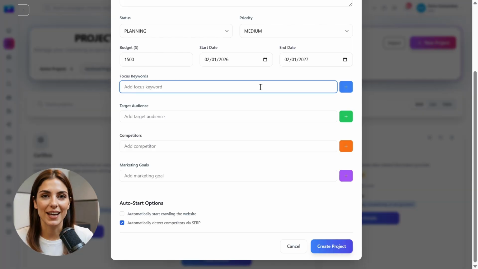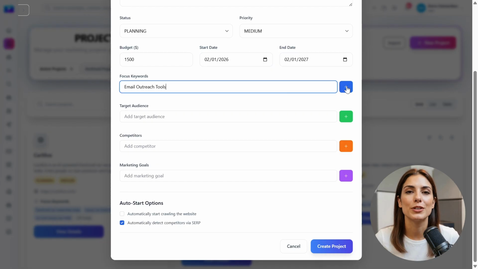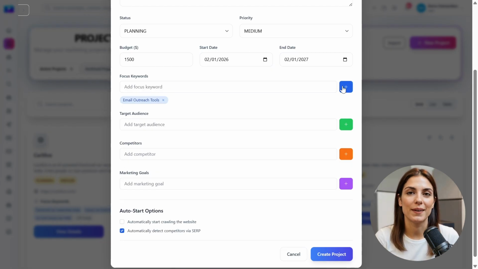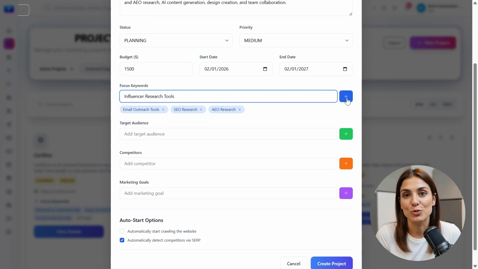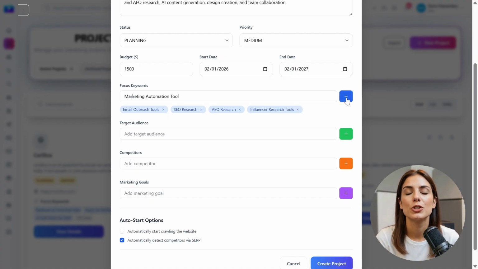Right now, we are going to add our focus keywords. Focus keywords are the main keywords we want our website to rank for. Here, we are adding our top 5 keywords: email outreach tools, SEO research, AEO research, influencer research tools, and marketing automation tool. You can add multiple keywords, but it's best to start with 5 to 10 primary ones. These keywords will be used throughout the project for content generation, SEO optimization, and research.